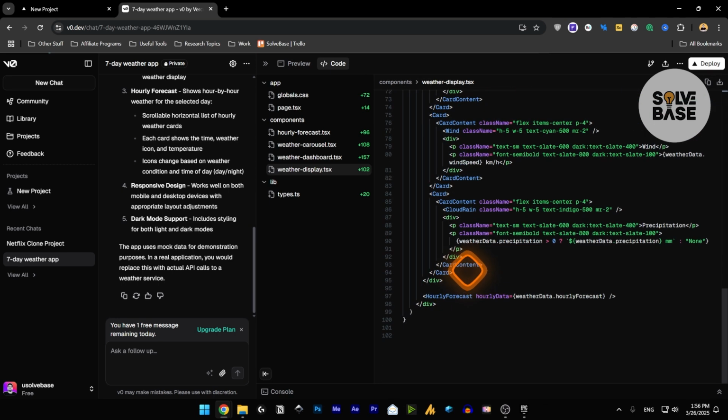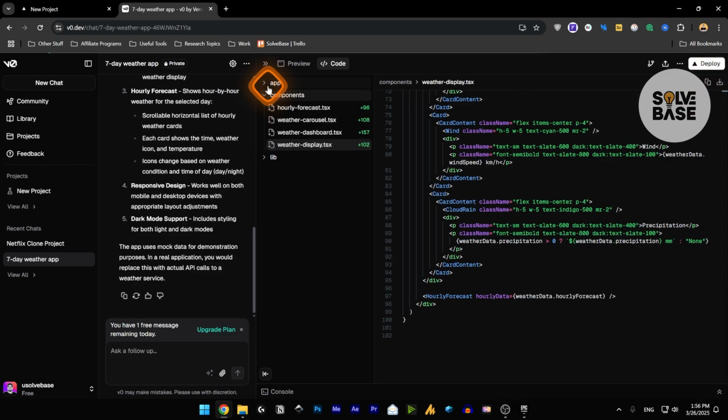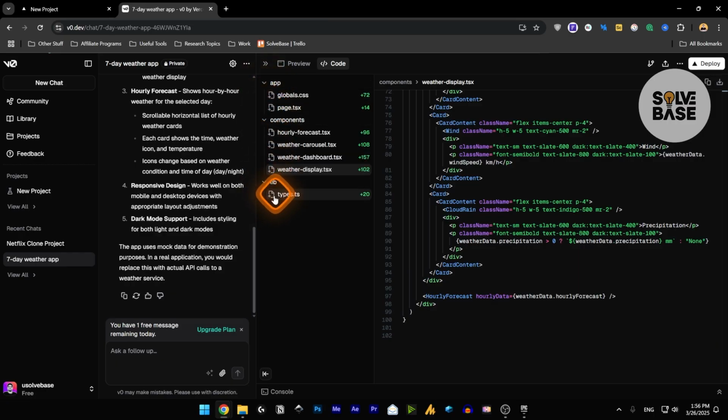So if you know about coding and you're into it, you can just take the code from here, download it by clicking on these 3 dots, download the zip file, or you can just download this specific code, copy it, etc. And you also got the structure here. So the app, components, and library file.